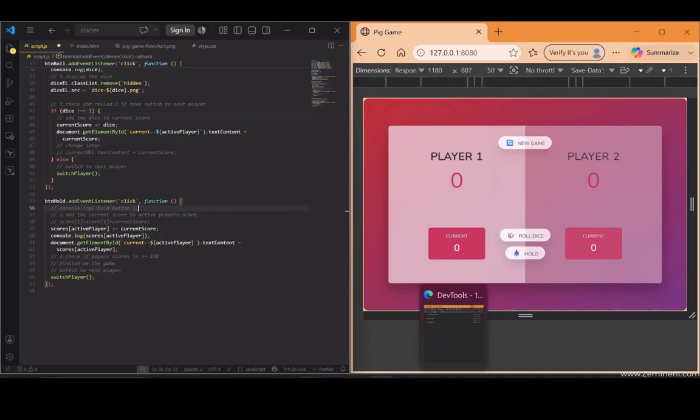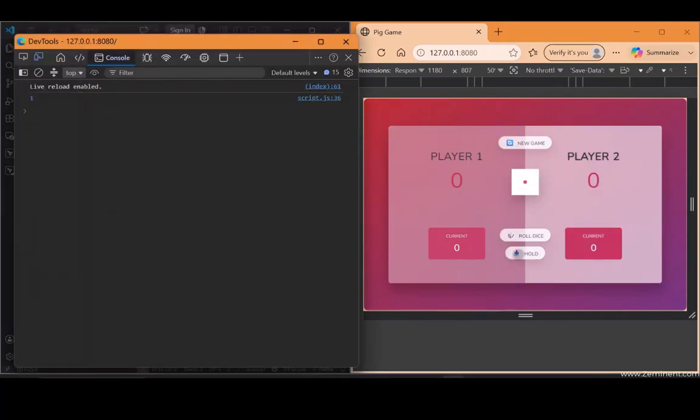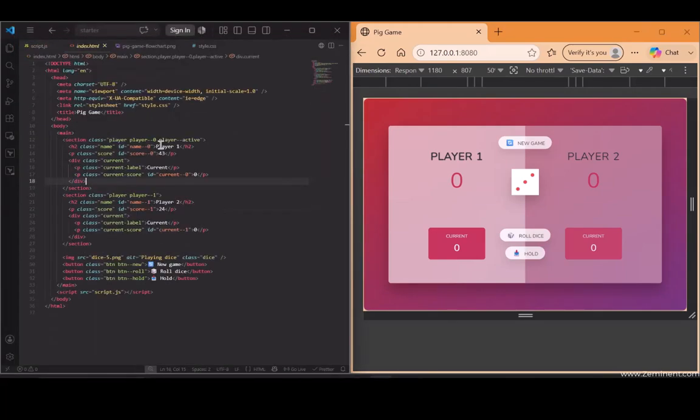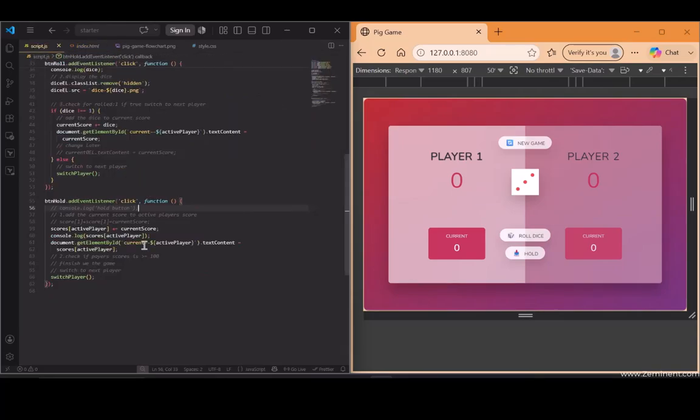We'll roll the dice. We'll hold it. See, the value is coming here, but it is not getting held. Yeah, that means we did something wrong here. Actually, we found out that when you see the index here, we want it to be the score, right? Not the current score. So let's just change it here. It should be score, not current.